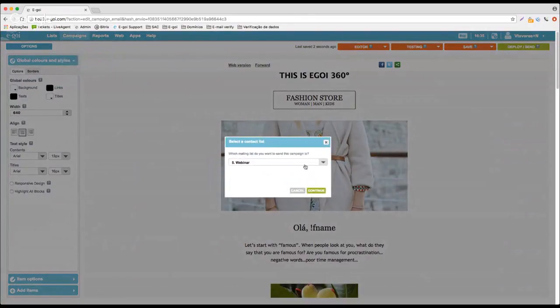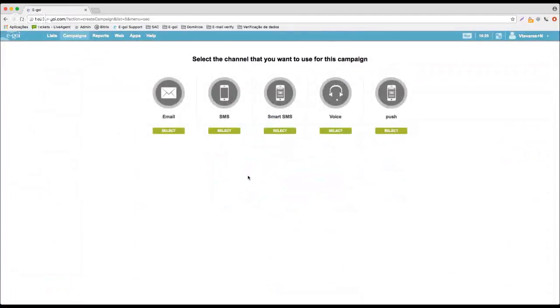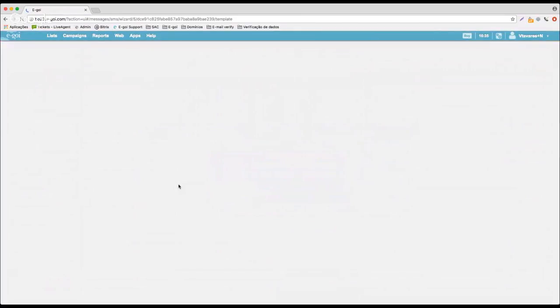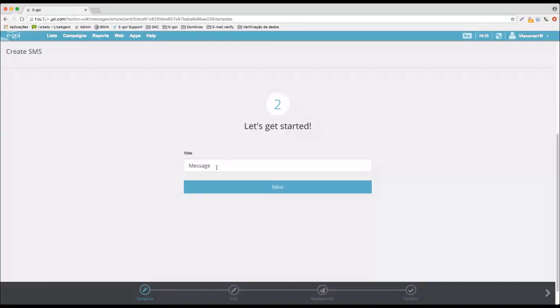We choose our webinar list. And now we choose SMS. In this case, let's send an SMS campaign right from scratch. Let's not use a template. What will be the title of my campaign? Webinar SMS. Then we hit next.